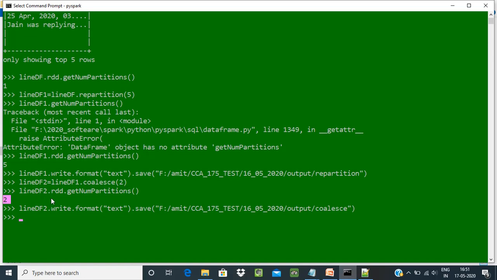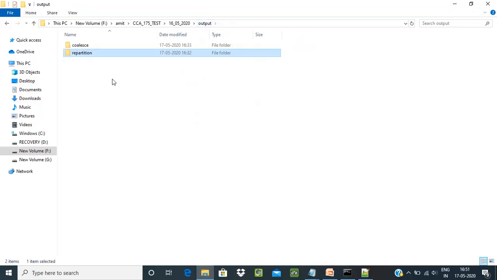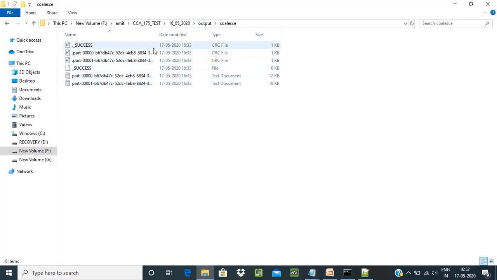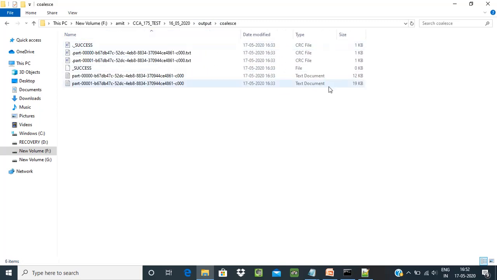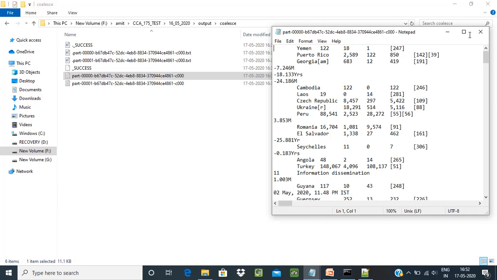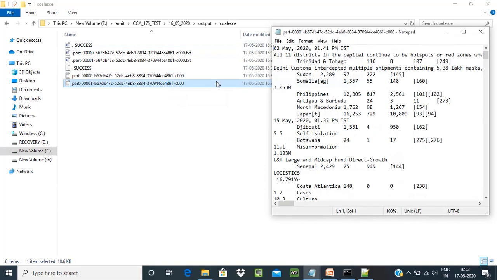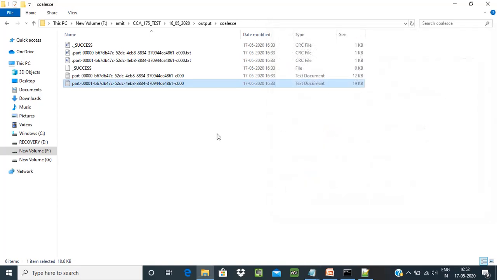It is giving 2. After that, the resultant transformation data frame 2, I am writing with write.format text and saving in the output folder coalesce. If you see in the coalesce folder, how many partitions? This is the actual content. Two partitions, 0 and 1, only two because coalesce applied 2. So only two files are there. The first is here and the second is here. This is how the data is stored.